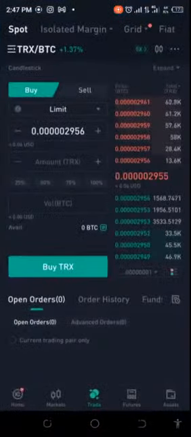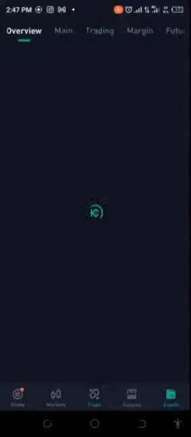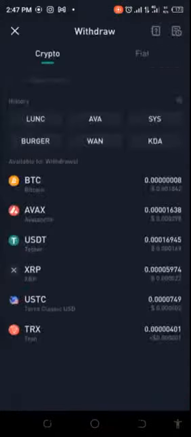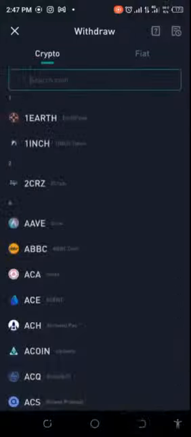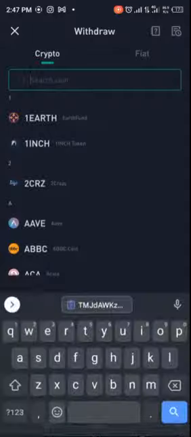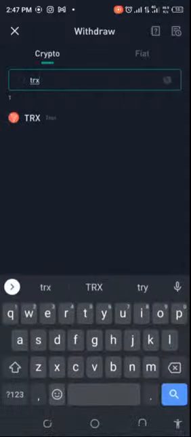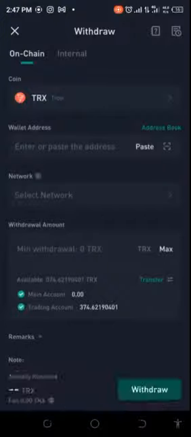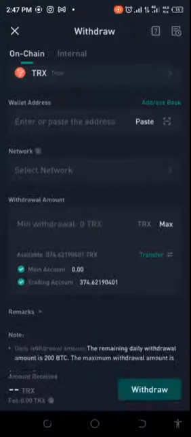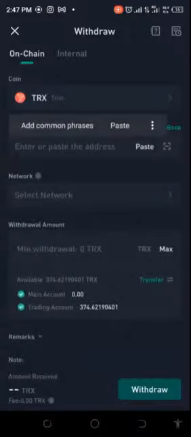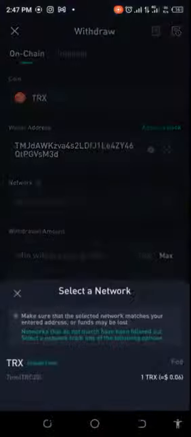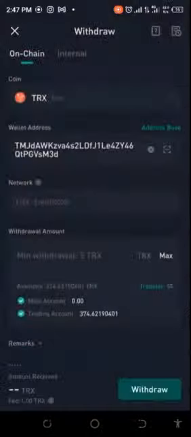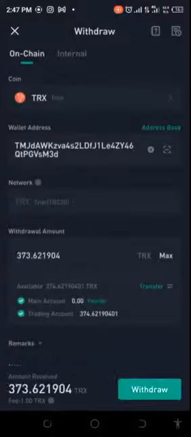Okay, so right now we're just going to withdraw it from here. Withdraw, and it's going to be TRX. You can see it already has highlighted that. Okay, let's just put that there. TRX. So we have this here. Let's put in the wallet address. Great. And then the network is TRC20. And then we're going to put in max everything that is here.